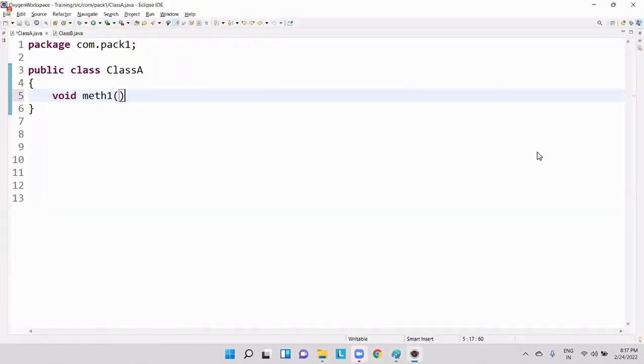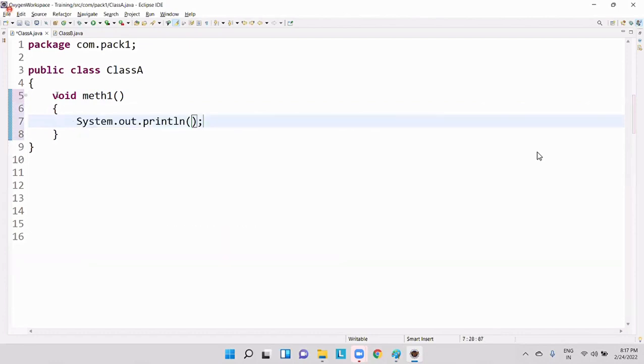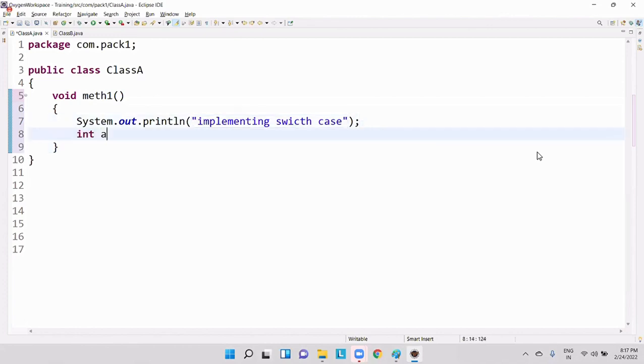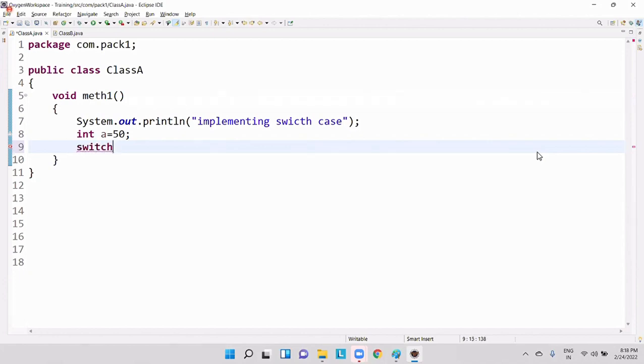Okay, now let me try to show you with a program, guys. Now void method1, system.out.println, I am implementing switch case. Let me try to take a variable, int a equal to 50. Now I want to implement switch case on this particular data type. So first write switch, parenthesis, open braces, close braces, like that.